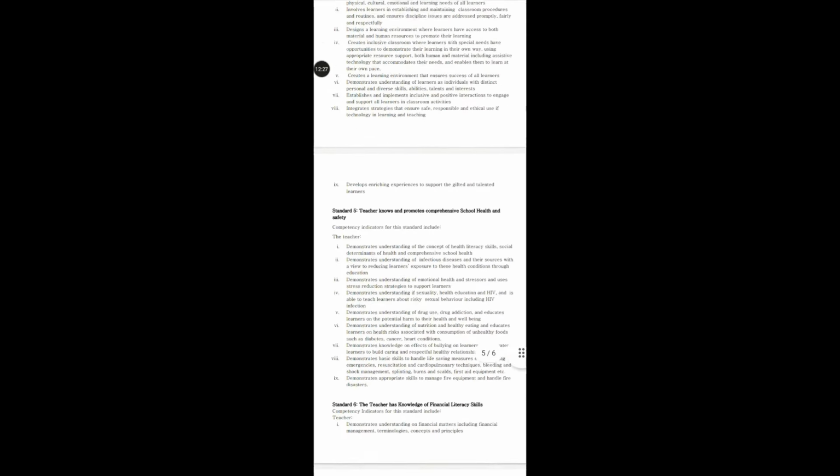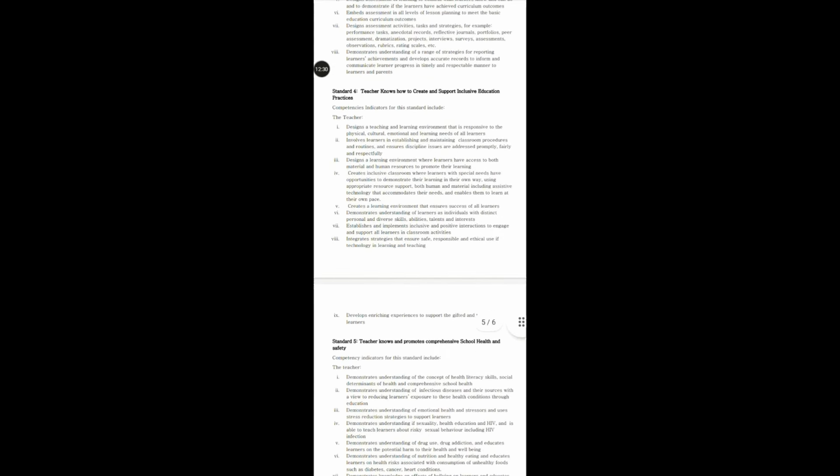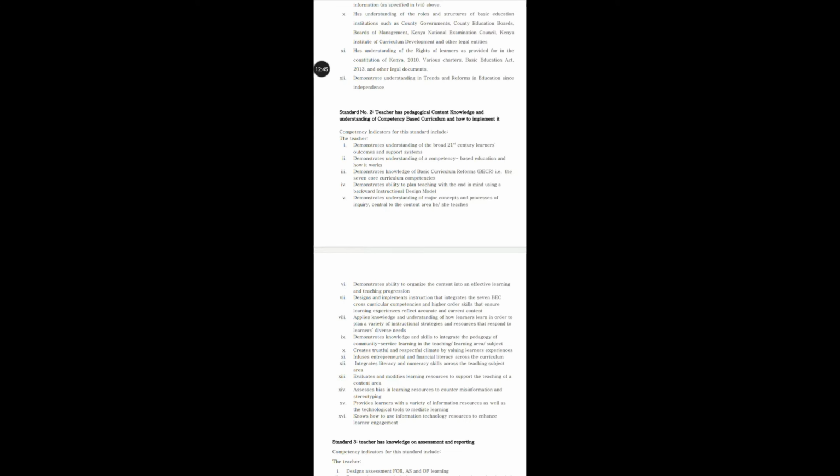Then come up. As we go to the assignment, among the 7 standards, you're supposed to pick one. Just work with one. And I said the TPD plan is for a term. So by the end of the term, for example, let me pick the second one here on CBC. It says, the teacher demonstrates understanding of the broad 21st century learners' outcomes and support system. The teacher demonstrates understanding of a competency-based education and how it works. Demonstrates knowledge of the basic curriculum reform, that is the 7 core curriculum competencies. Demonstrates ability to plan teaching with the end in mind using a backward instructional design model.